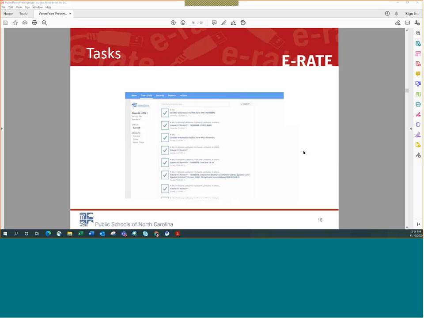Also, after you file or after you certify, sometimes your task will come up. Also, a task will come up for a draft of a form you filled out. And so you will click on the task to go back to the form that is incomplete.